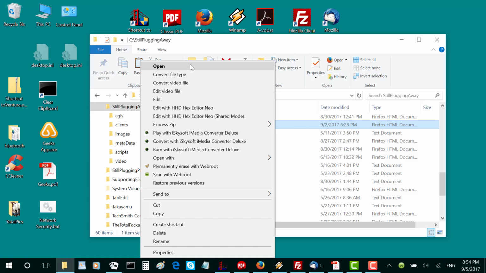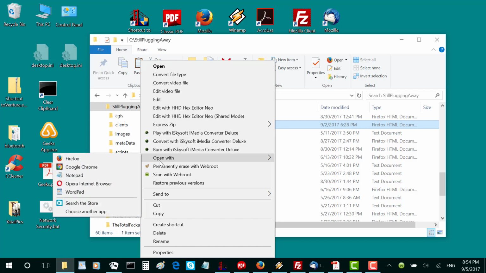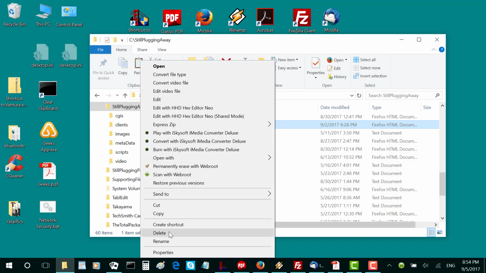Sometimes that's fine, but sometimes I want to open a file with a non-default application. For example, in the second course, when we create web pages, I want to open a web page with Notepad to develop the page, but I want to open it with my browser to view the page. So that's what the Open With option is for. If you choose that, you get a list of possible applications to select from for processing the file. The other options that I frequently use from this menu are Cut, Copy, Delete, and Rename, all of which should be evident what they do.